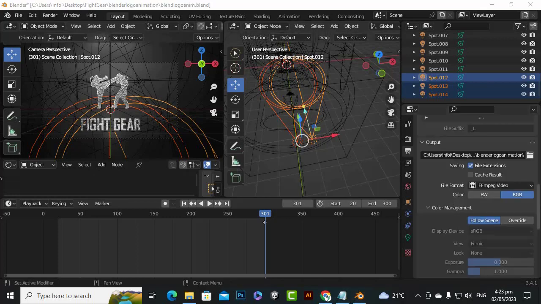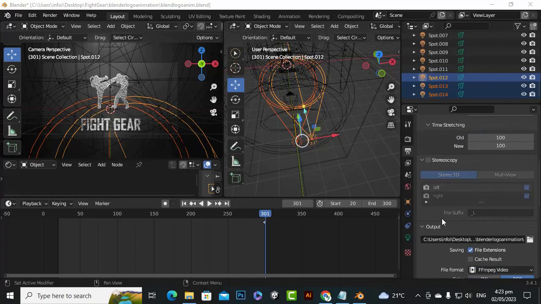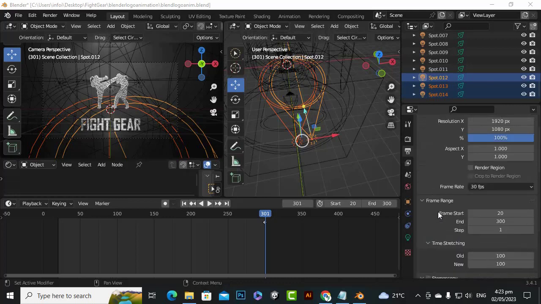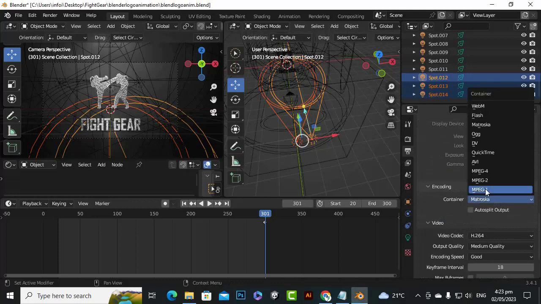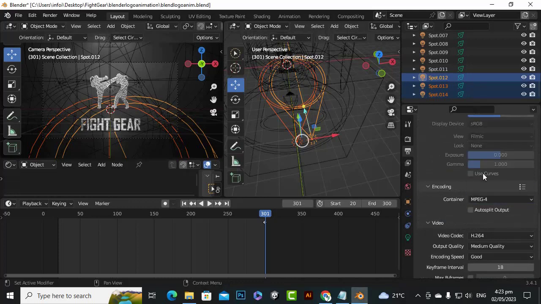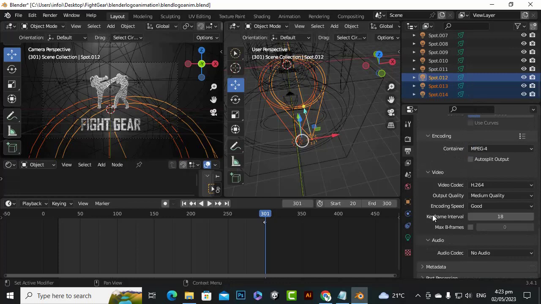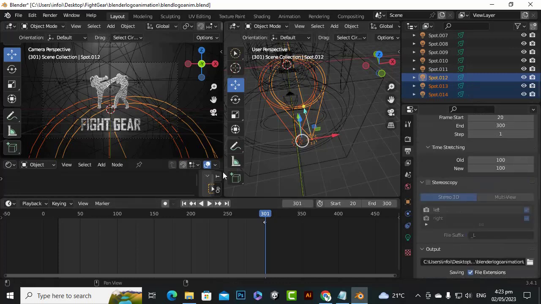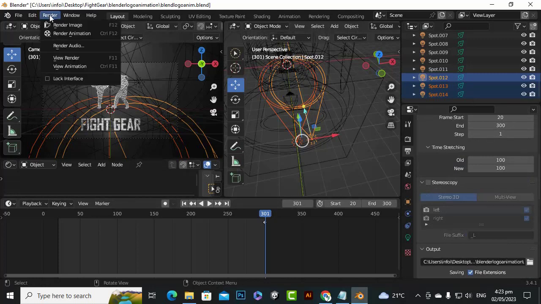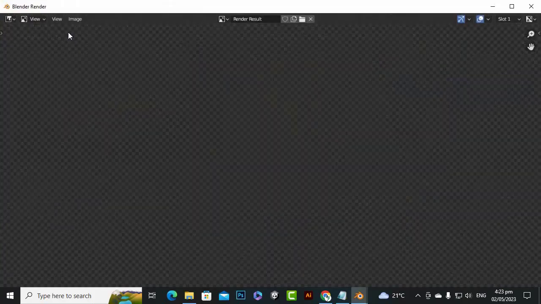So everything is ready. One more thing is encoding. So here, where is the encoding? Yeah, here we can select MPEG4. So this is the best one, and other things are fine. Okay, so now we have to render this animation. So let's go to render here, and we have render animation button, and we can just click on this button, and it will start rendering the animation.